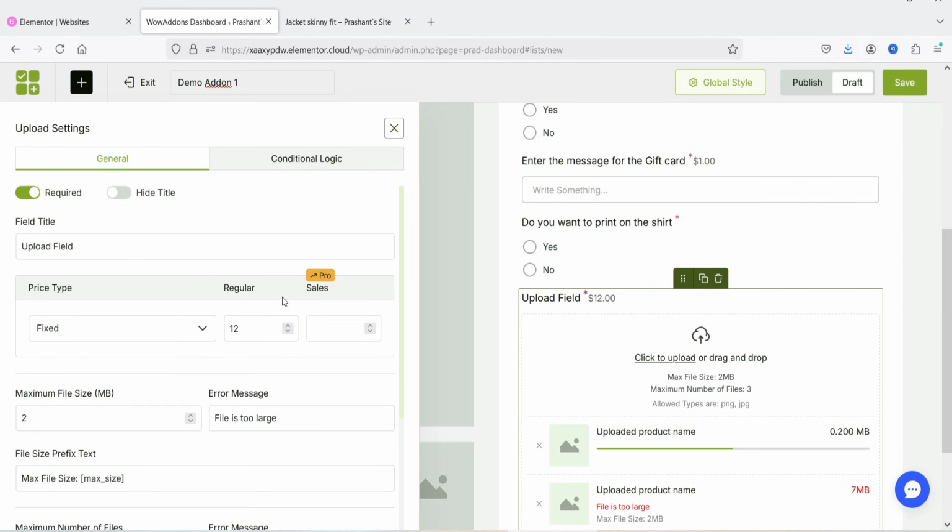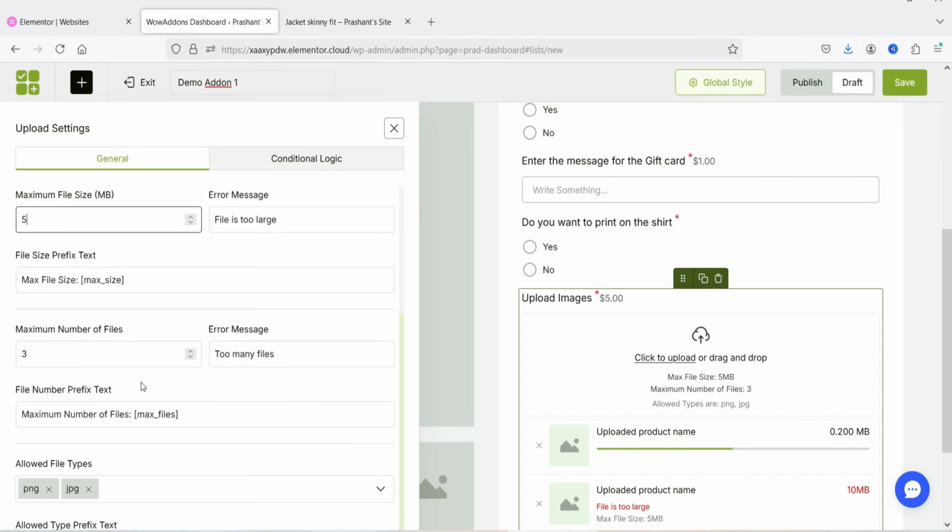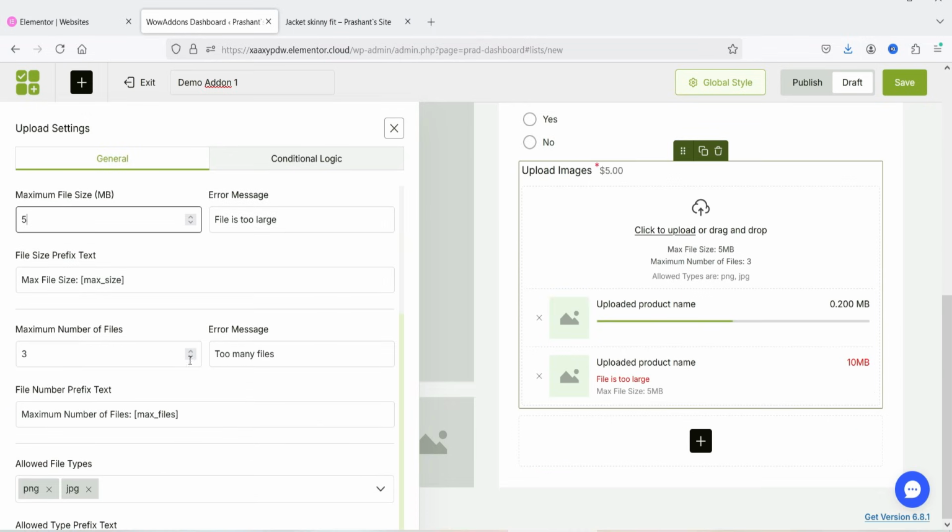Let's go back to upload and let's name it upload images. Add pricing for this one. Let's say for each print we are going to charge $5 extra, and below that the maximum file size will be, let's say, 5 MB, and the number of files that they can upload will be one only. So I'm going to let them upload only one file.